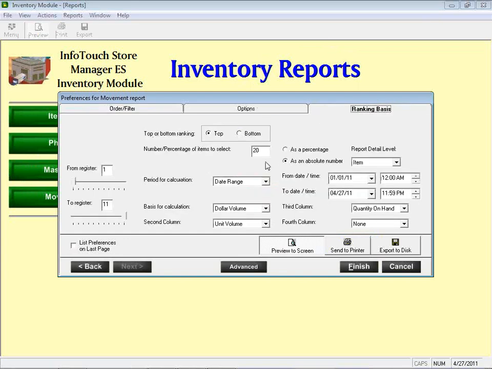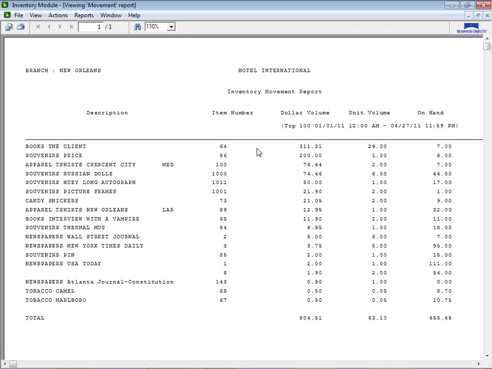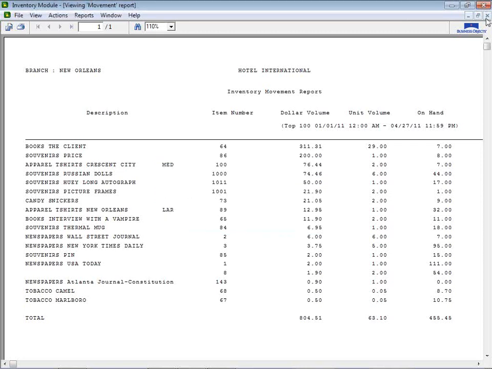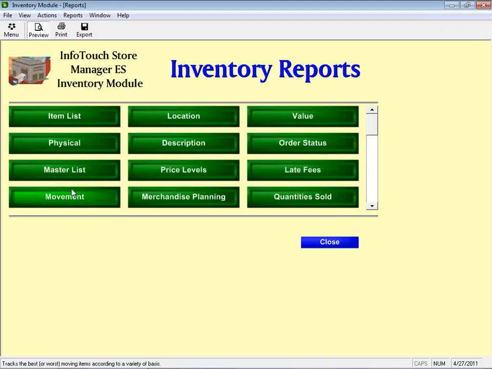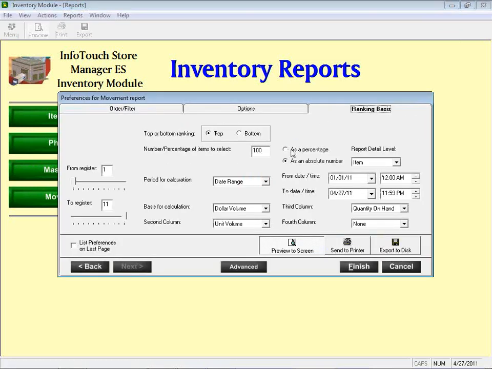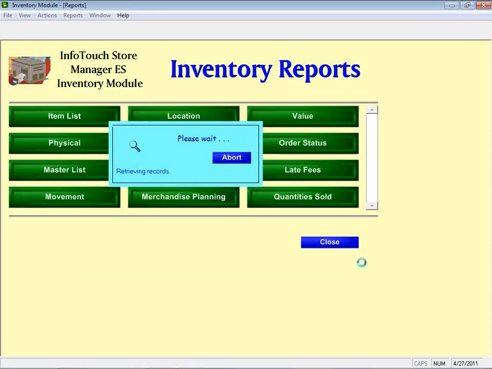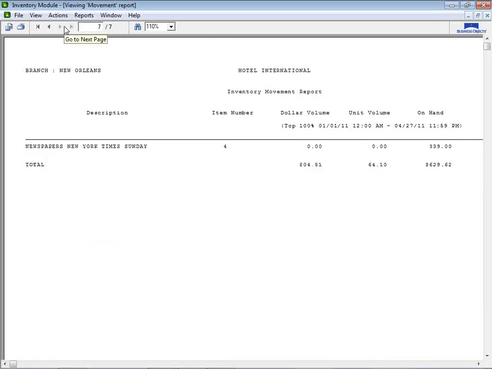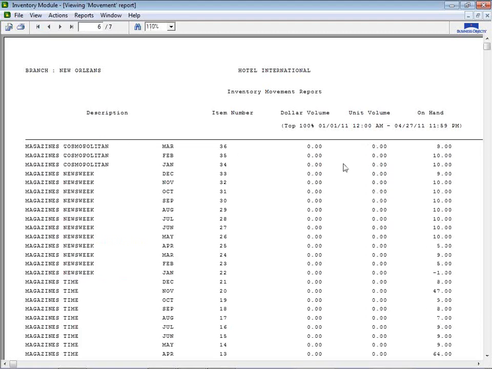One little trick here, if you do 100% like we did to begin with, it's going to report on every item. Excuse me for a second here. I didn't switch that back to percentage either, so let's go to 100%, and now we'll get every item. And you can see there's 7 pages worth of it, and if you look towards the back of it, you're going to see that there's lots of zeros in there, and that's pretty typical because these are your worst selling items at the bottom of the report.